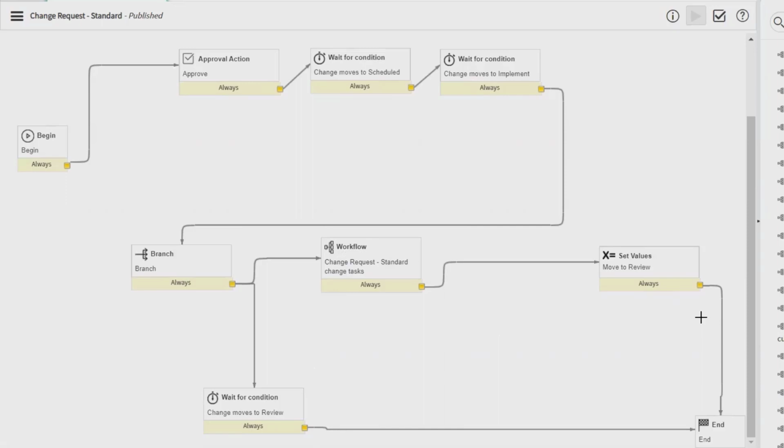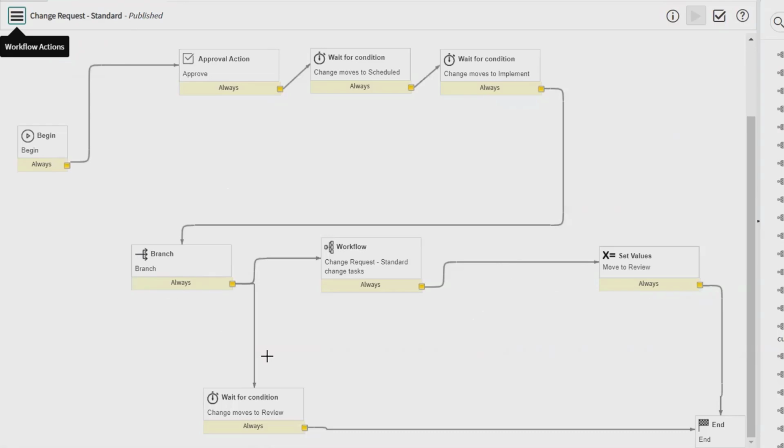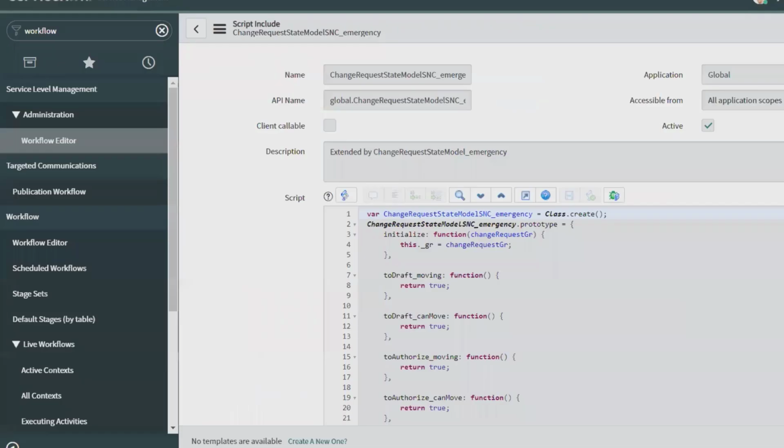Open the matching change task workflow that is called the main workflow. For example, change request emergency change task. Once we are done with this, select copy from the actions menu. From the actions menu, we have to copy this workflow and after that, select publish. Once we are done, our newly added change request type is available in the change request.